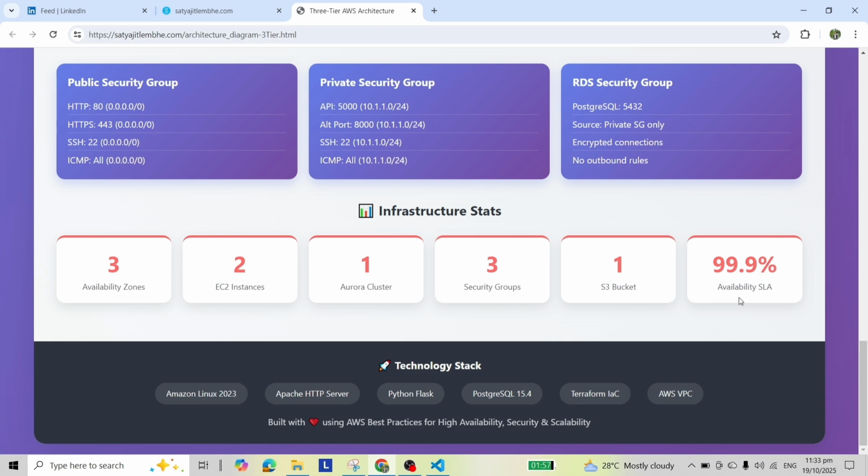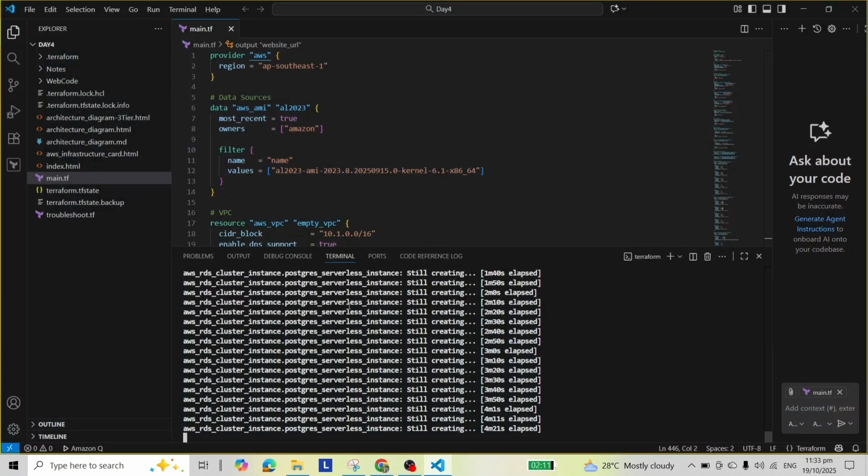Okay, so if we go back here, you can see that 4 minutes have elapsed and the Postgres serverless instance is still creating. I intentionally created a dependency between the PostgreSQL creation and the private EC2 instance, and then later the public EC2 instance, because these dependencies are needed to configure access between these three servers. So we'll wait for a couple of minutes more, and once it is completed, I'll join you back. Thank you.